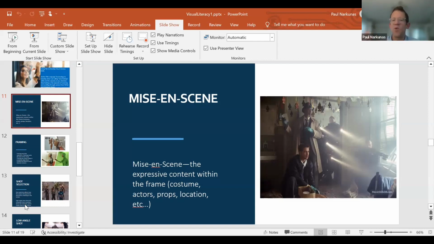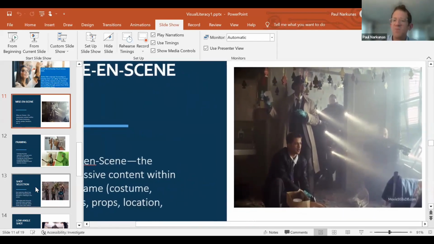It is important to think about how, within this frame, if I could really blow it up, I would be asking the students to look at everything within the frame. You have a whole bunch of what are called mise-en-scène elements. The mise-en-scène elements are the props, the costumes, the location. It's everything that goes into creating the expressive content within the frame.